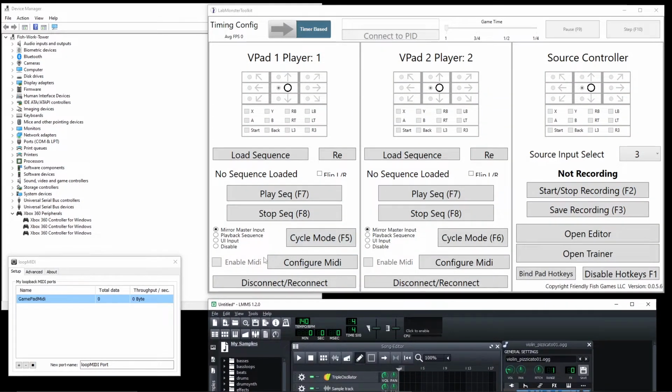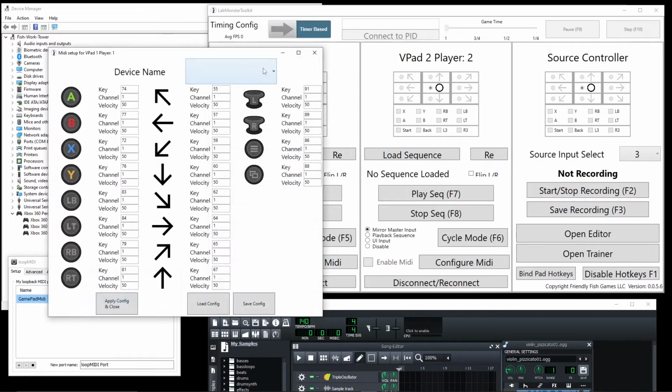Then I'm going to go into LabMonster Toolkit, go to Configure MIDI, and select Gamepad MIDI as my controller. Now you can save the config. If you want to save this as your config, you can just hit apply and close as well. All of this key stuff and MIDI configuration, if you know what you're doing, you're welcome to change it. By default, it's on pretty good settings. Everything is basically in the key of C, and all of the directions are set up so that they sound good when you're doing quarter circles and half circles.